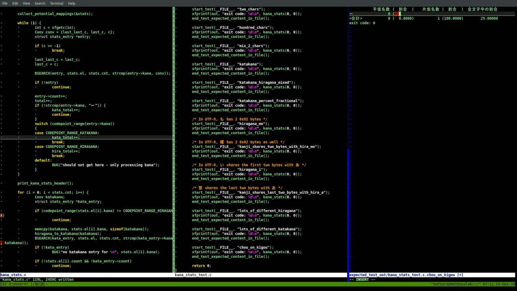There is no hiragana. So I don't know if I like the fact that it prints 0 here. It's probably going to be the easiest way to implement it. But let's see. Oops. There we go. I suppose it would be nice to not print anything. So let's try that. Let's see what happens.